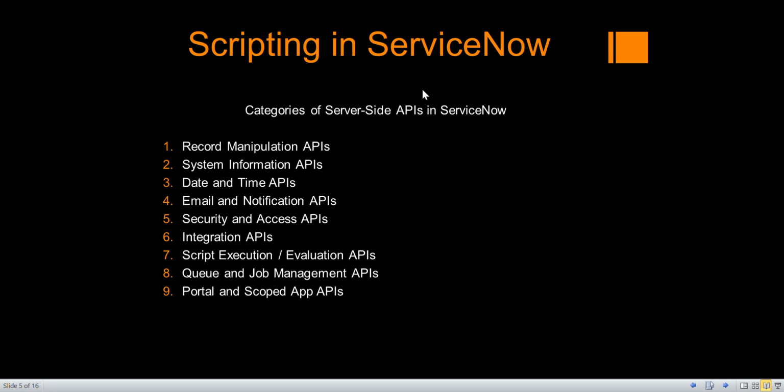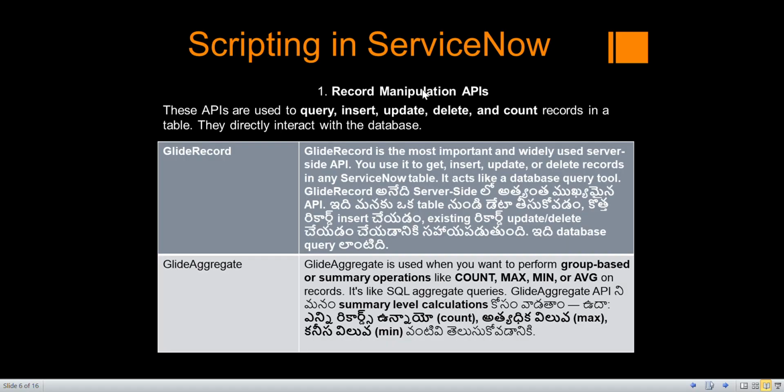Mostly we have nine categories of server-side APIs. They are the record manipulation APIs, system information APIs, date and time APIs, email and notification APIs, security and access APIs, integration APIs, script execution and evaluation APIs, queue and job management APIs, and finally Flow and scoped application APIs. We will discuss each and every one elaborately.